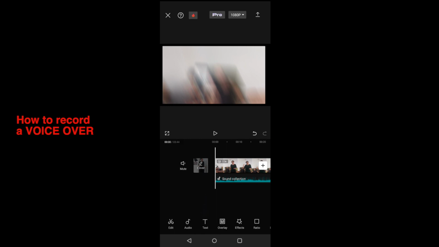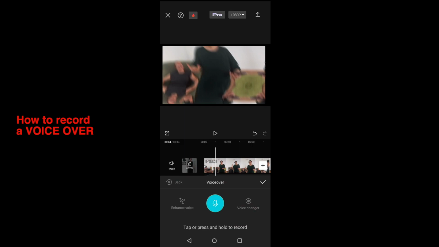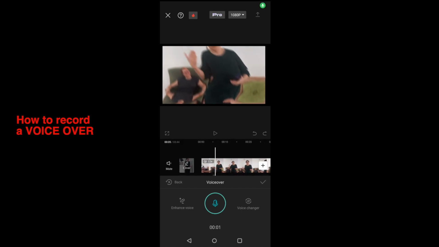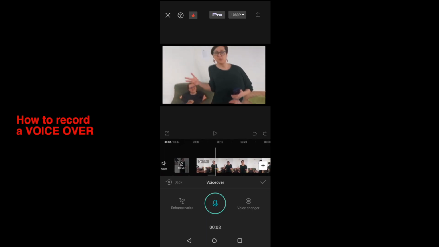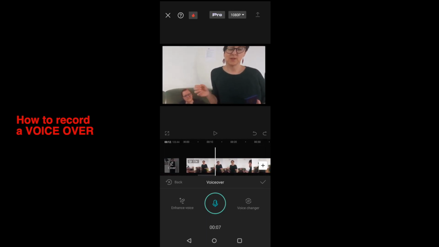We'll go to the text, we'll go to the audio, and at the end of these features you will see one that's called record. We're going to say record a voiceover, and we're going to press it. This is how you can, for example, record your voice while you're watching the video. We're right now recording a voiceover for this video to test.